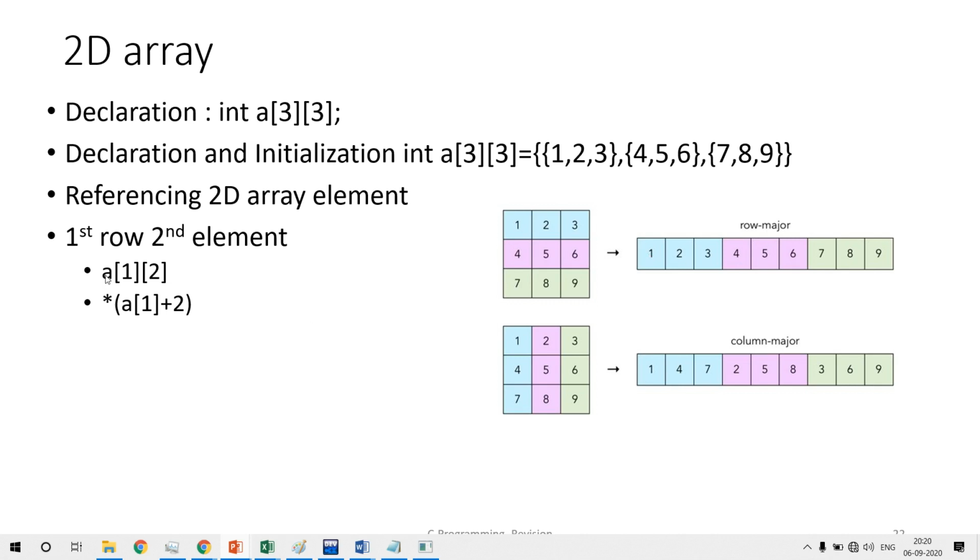In the same way, the array can be accessed with the help of index. A of 1 of 2 means the second row, third element. The result of this is 6. This is A of 0, this is A of 1, this is A of 2. So we are accessing A of 1, this one. In that, which column? 0th column, first column, second column. The second column in that row is 6.